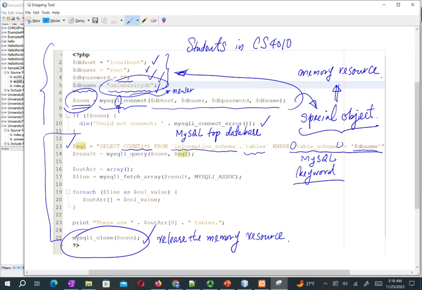So it has a tables column. We want to retrieve that information. This query first lists all the table names, but because we only want to count the number of tables, we use this count function on the star.